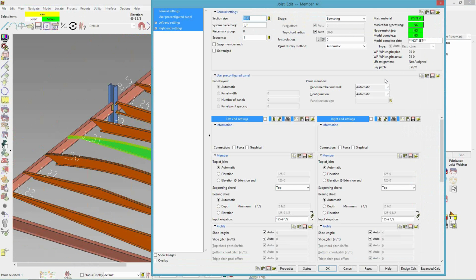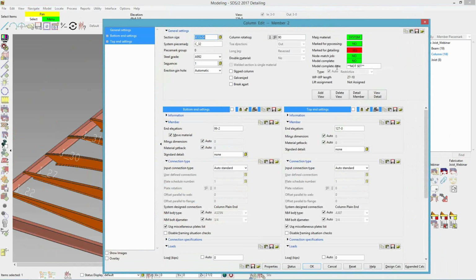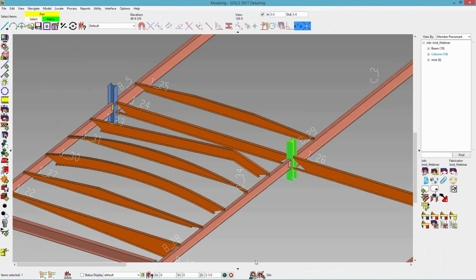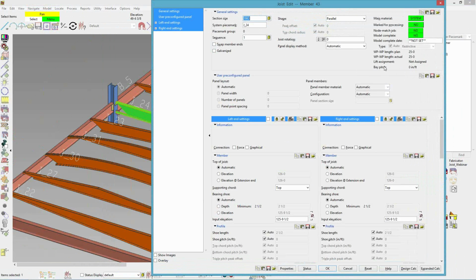Over on the right-hand side, we have a bay pitch. I'm going to go ahead and change this column here. And if I edit this joist over on the right-hand side, since it's parallel and my input elevations are the same, I don't have a bay pitch. Maybe I want to change this to 127 foot 9.5. If I tab out of there, then I have my bay pitch.